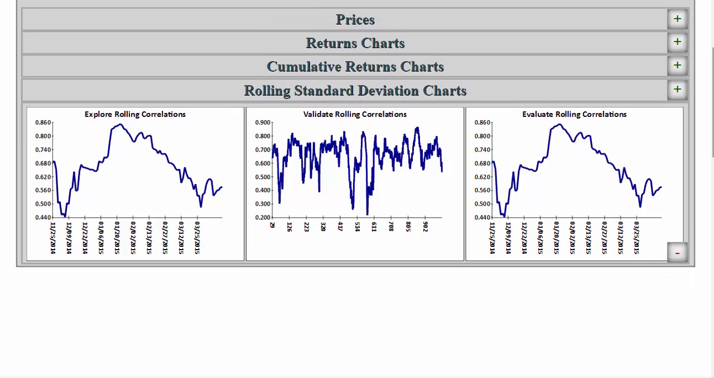Unless you expect future correlations to drastically increase or decrease, the validate rolling correlations should fall within the same range as the explore values. In this case, the explore 30-day correlations range between approximately 0.44 and 0.86, and the validate correlations stay in that range for most periods. In summary, the Exxon validate connections are similar to the explore ones.